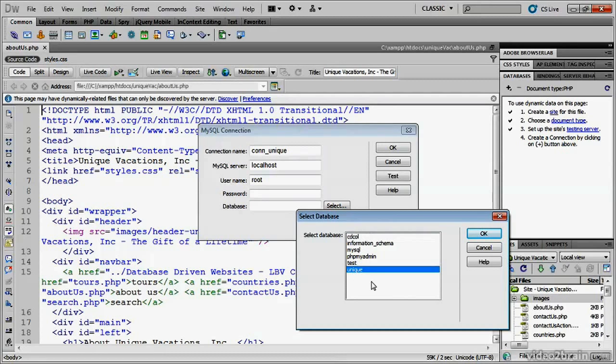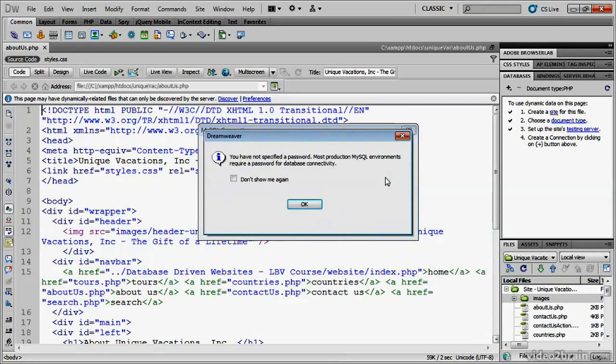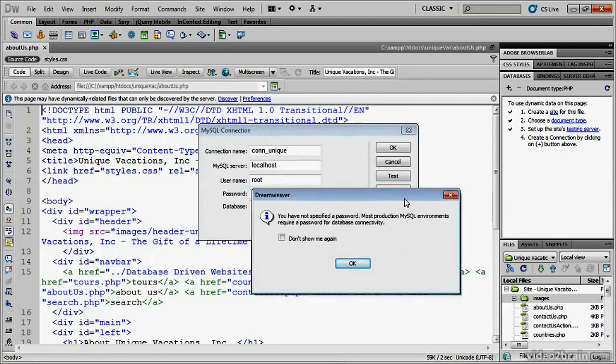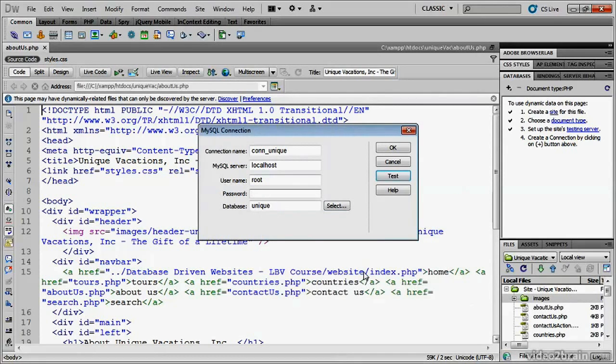These are all of the databases that are on my web server. Click OK. I'll click the Test button, and you will get this message. This is letting you know that a production MySQL environment would need a password to access the database. I'm not going to worry about that for my development environment here, so I'll just click OK.